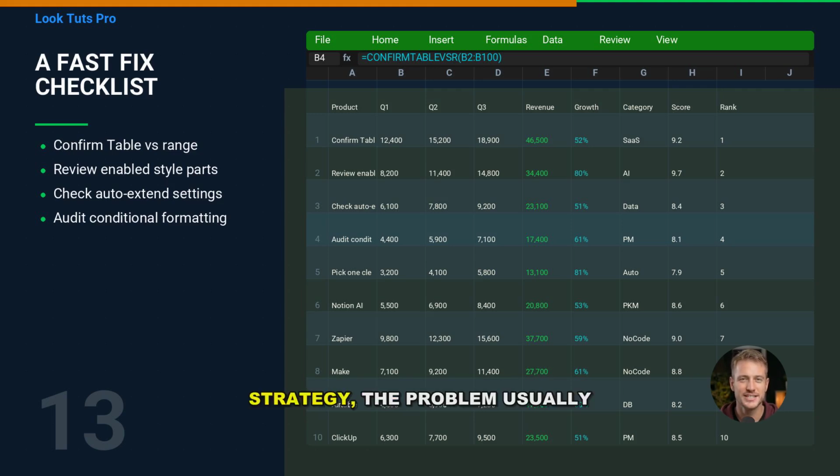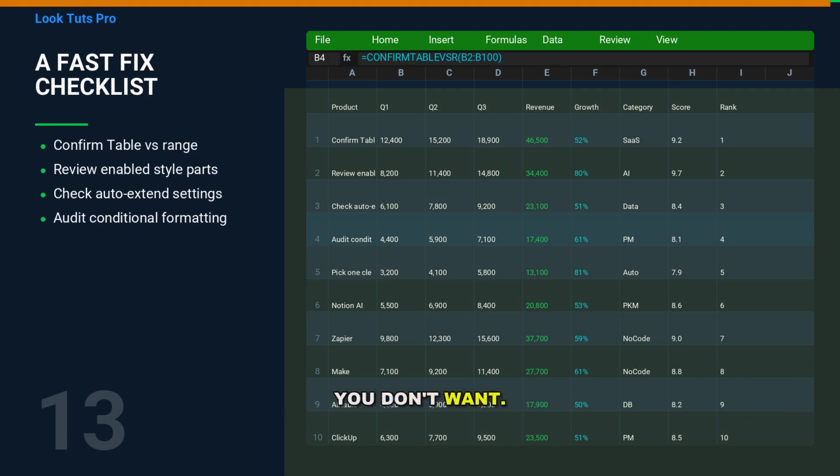Once you pick a strategy, the problem usually disappears. The frustration comes from mixing strategies, like trying to manually paint over a style rule that keeps reasserting itself. Excel isn't being stubborn, it's being consistent with its rules. Your job is to put the right rule in charge and remove the ones you don't want.